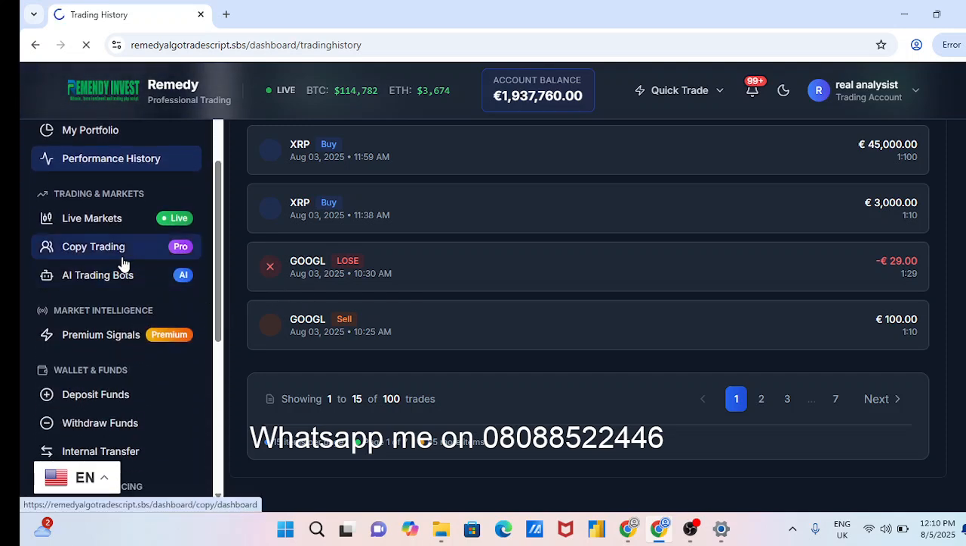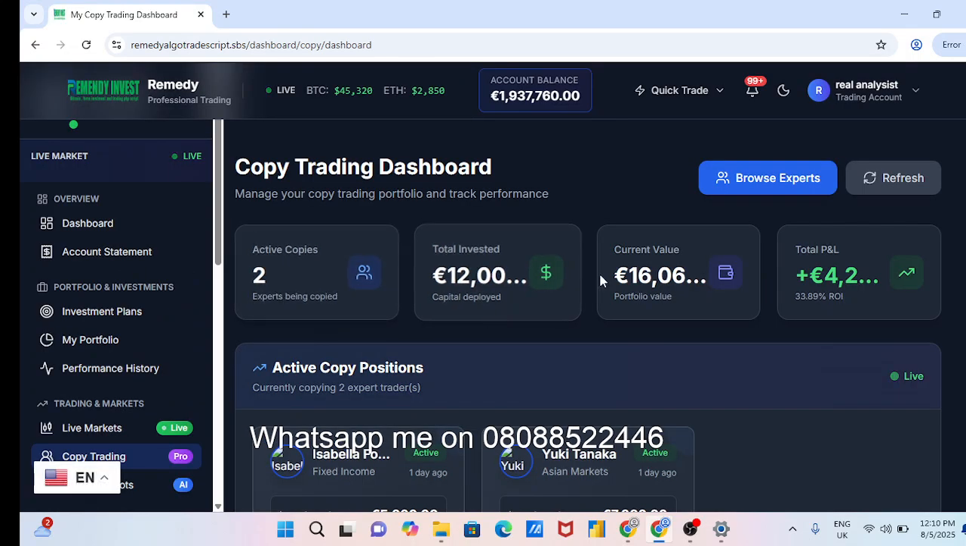So you can see the copy trading. It has copy trading features. All right. So let's say that I want to copy trade. I'm currently on two trades, and I've invested a total of $12,000. I need to reduce this.